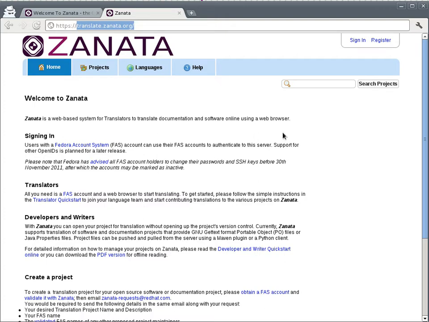So to create a project here, you first of all need to have an account for Zanata. You get a FAS account, a Fedora account, by clicking on register here. Once you've done that, I'm not going to pull any punches. There's a little bit more friction here than I would like. In a later release, we're going to have a button here. You can click it, create a project.